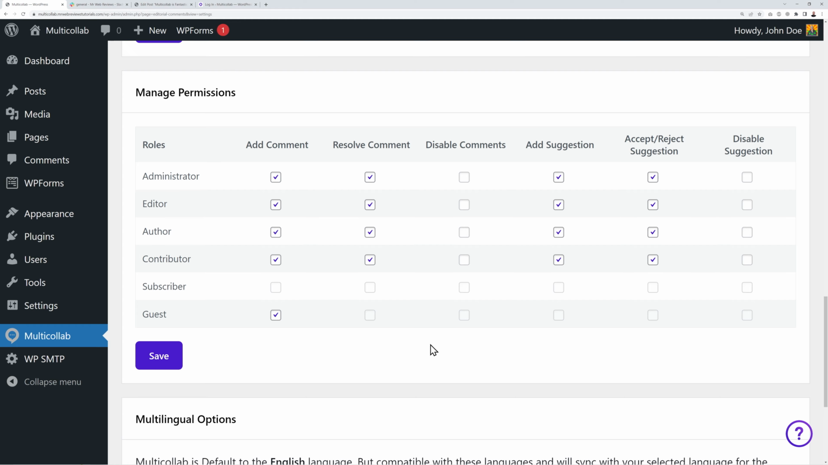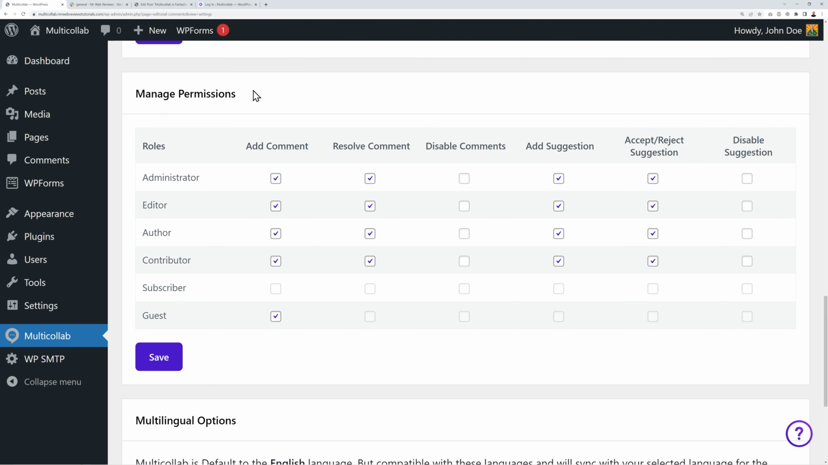And right here on top, as you can see, you can manage your permissions as well. So what is this for exactly? Well, you can assign and define what privileges and what tasks anyone can perform. So as you can see, you have add comment, resolve comment, and then add suggestion or accept and reject suggestions. Now you can disable them all together as well. So as you can see, you have different roles here. You have admin, editor, author, contributor, subscribers, and guest as well. So depending on what task you want each role to be able to perform on your website, you can basically tick or untick any of those boxes.